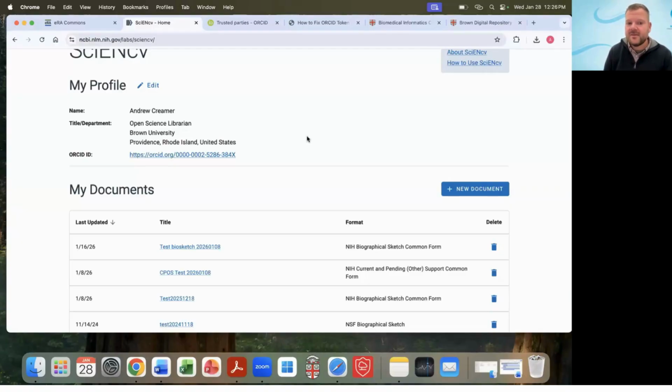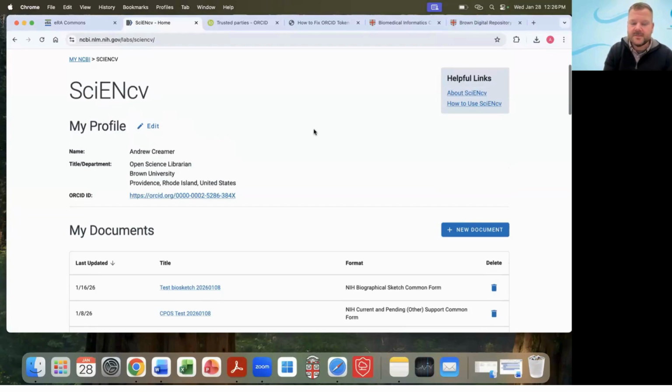But yeah, I think that's definitely what that document that I put in the chat box is trying to help folks circumnavigate some of these frustrations.